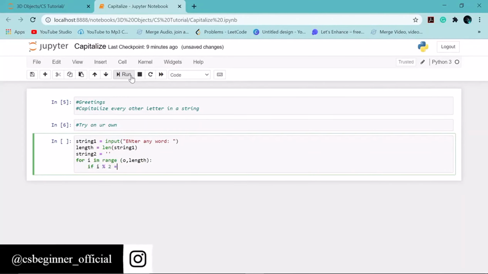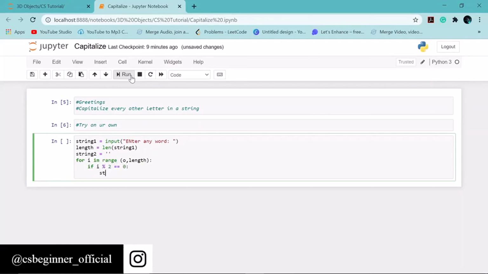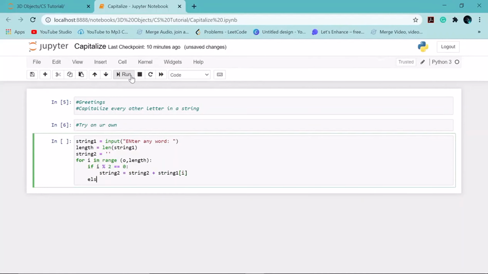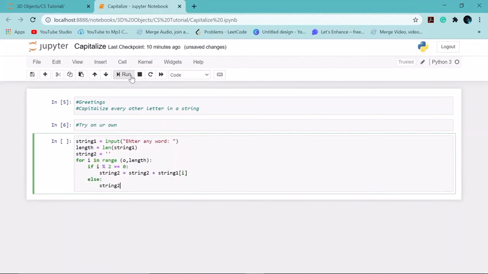string2 = string2 + string1[i]. Else: string2 = string2 + string1[i].upper(). So basically this for loop will change the element in the odd index value to uppercase.